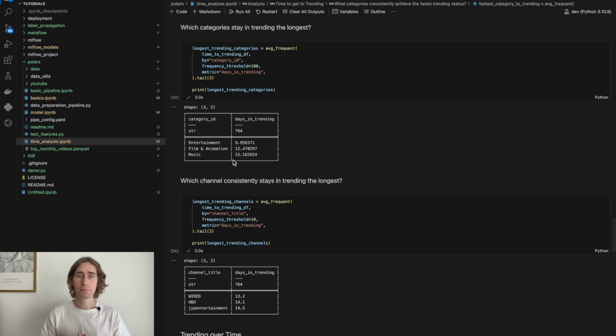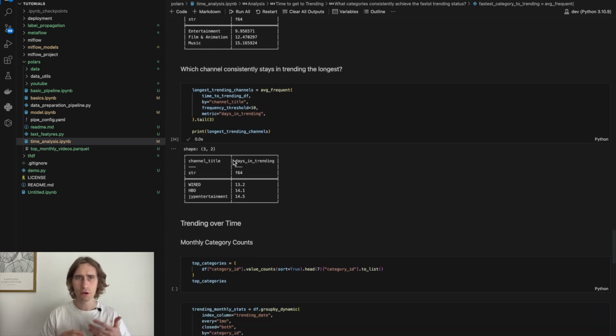So that's how you use group by in polars, right? It's nothing too complicated, very similar to Pandas. But now let's move on to more complicated types of group bys.